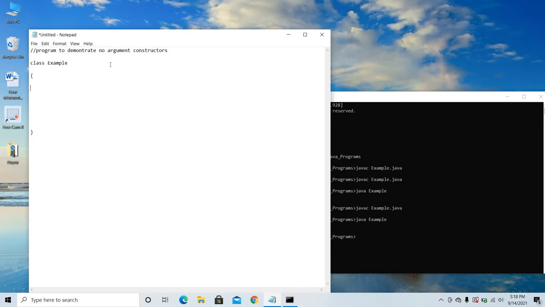Okay, so once I have created the class body, here in the no argument constructor I have to create a constructor. So Example is the constructor which I have created, and let's say I have written a print statement, System.out.println, "I am a no argument constructor". So this is the statement which will be printed whenever this constructor is invoked.